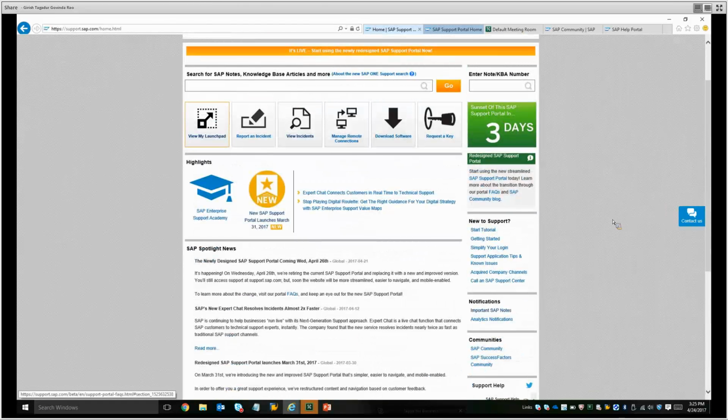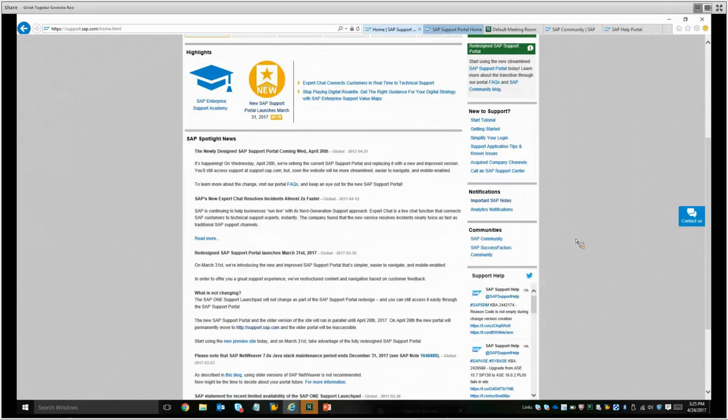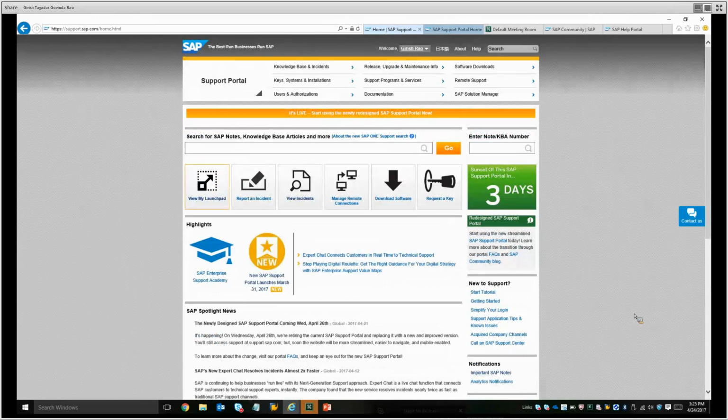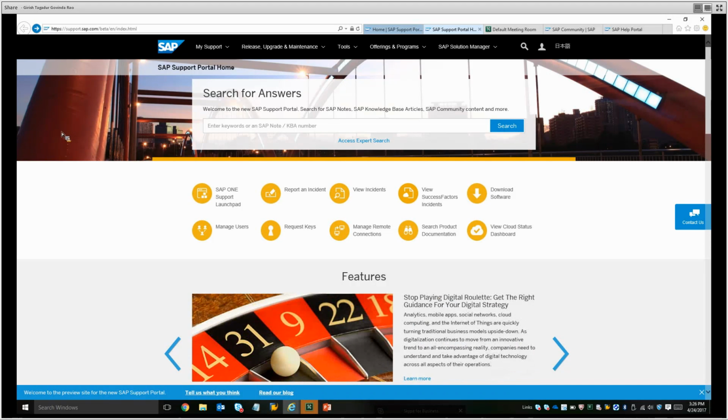Towards the right-hand section you would have some of the important notifications, new SAP support and community-based notifications, etc. But now we have gone to the next generation of the support portal, and that was announced under this section: the new SAP support portal launches on 31st March. We are already in the beta phase, the preview phase, and customers can still use the existing applications, and the new portal will be coming into this section here.